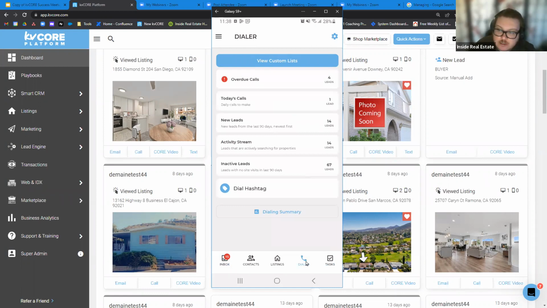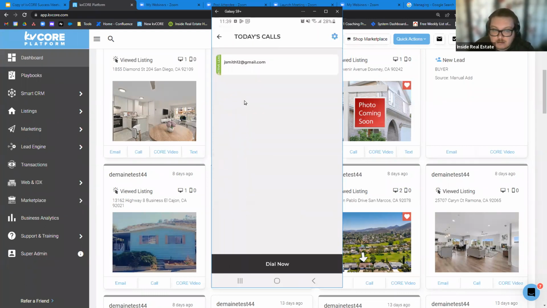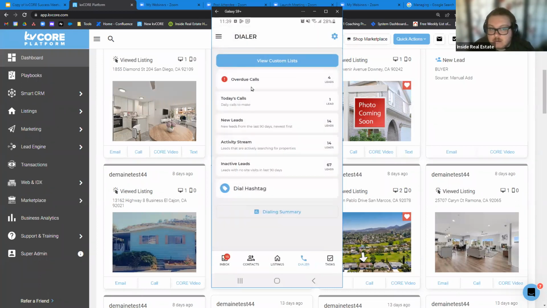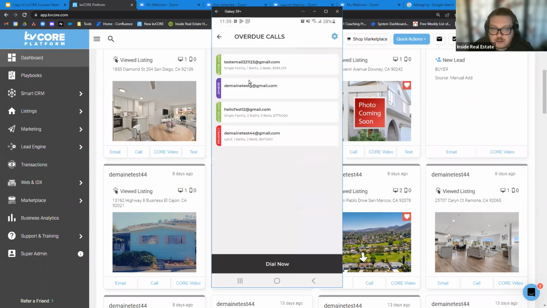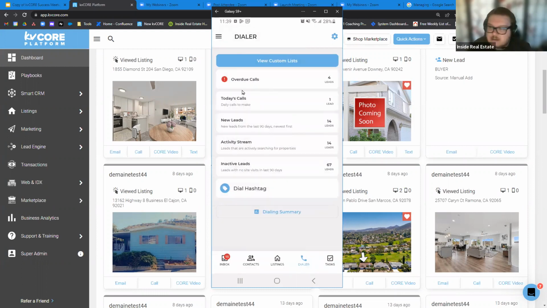And so the system itself, KV Core, is going to notify you of these. Hey, Christian, you should call this contact. Hey, Christian, you should manage this lead. And you'll see stuff like today's calls, right? So I should reach out to Mrs. Jane Smith, or overdue calls. These are leads that are in my system that I've had calls scheduled for, but I haven't reached out. But those are obvious, right? Those are calls that you may have scheduled for yourself or the system scheduled for you. What about these other pieces?